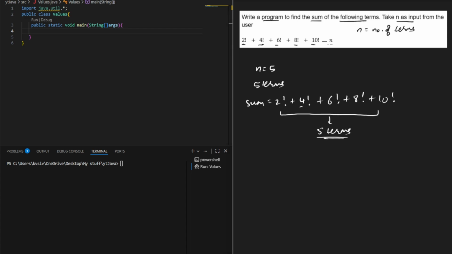Before we write this program, let's identify exactly what we need to do. As we can see in the question, we want to take n as input from the user. So the first step is obviously going to be to take n as input. This will be the number of terms of this series. Then we're going to take each term of the series using a loop.